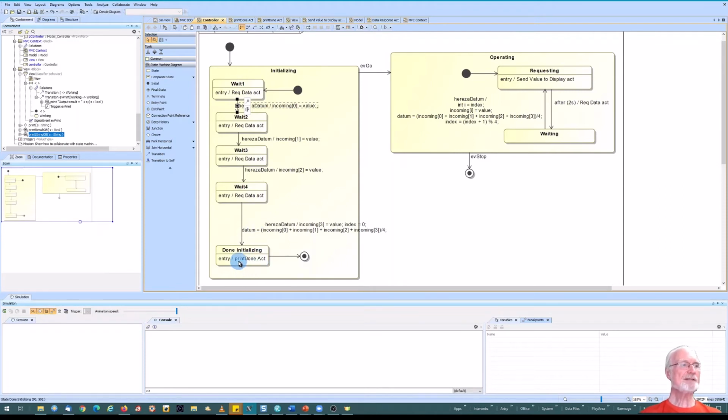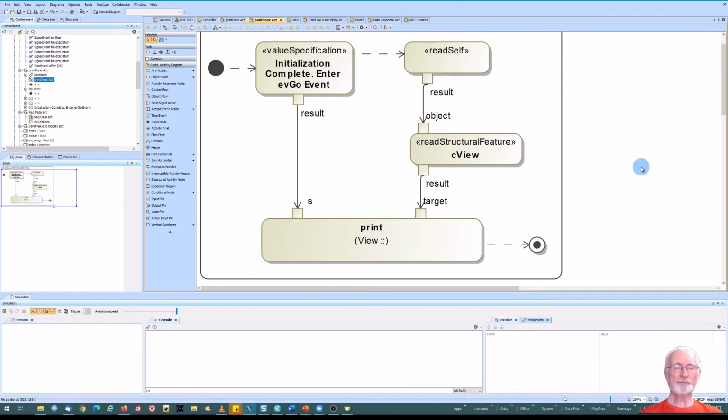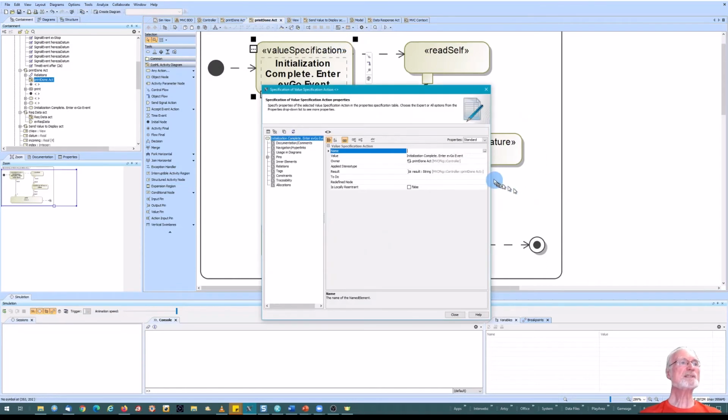The name of the activity diagram is print done act. This is in controller, so go back up to controller, and there's print done act. That's this guy. Okay, now before, I simply sent a string as part of the value I was sending over. But here I have to have a read value specification, and this explicitly must be typed as a literal string. I have to select value specification as a literal string, okay? And then I give it a value here, and the value I give it here was: we are done, enter ev go.